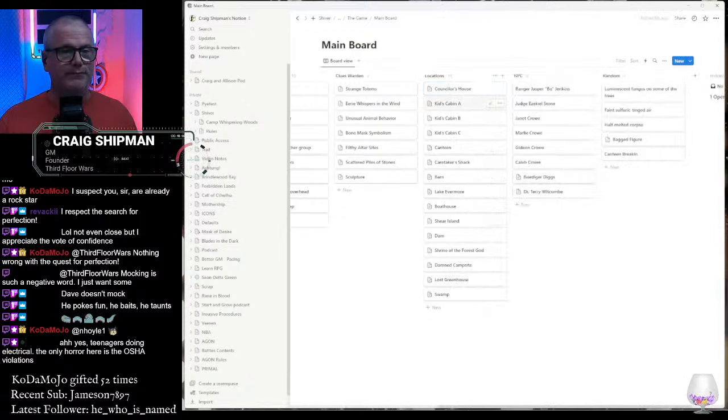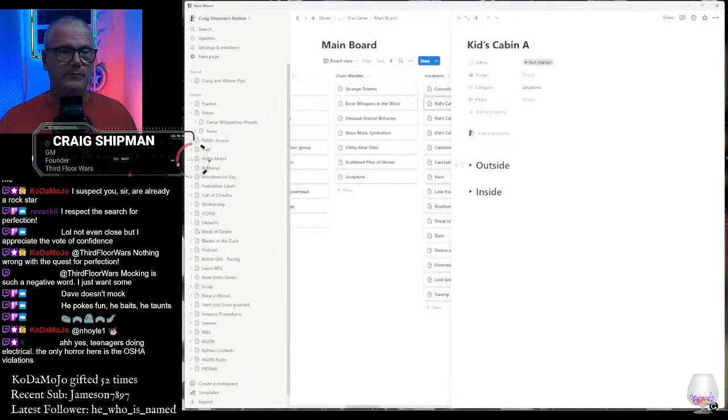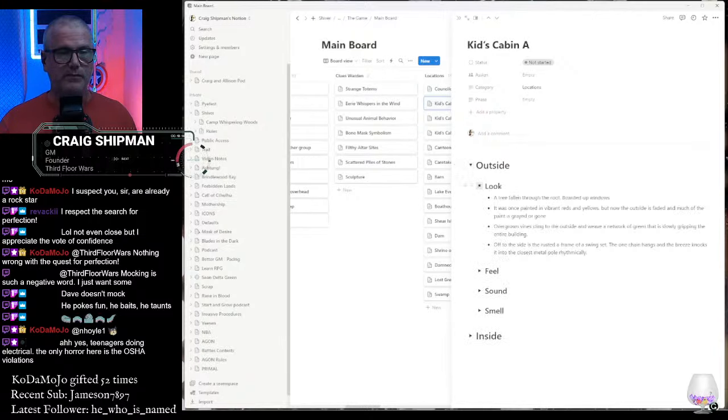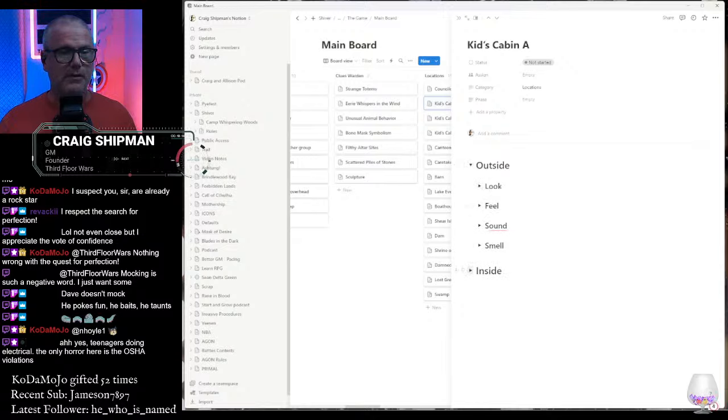Same thing for the kids' cabin A. Here's the outside, look, feel, sound. Inside, look, feel, sound, smell. Again, my idea is to have this stuff at my fingertips as I am playing and running the game.